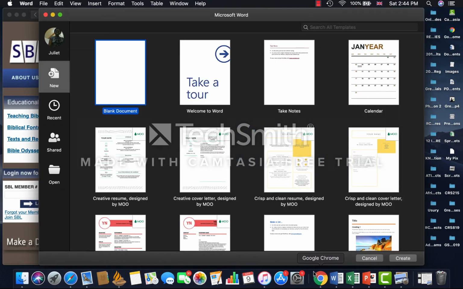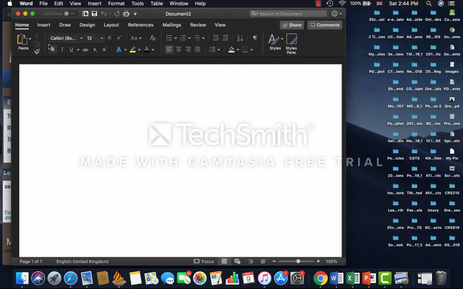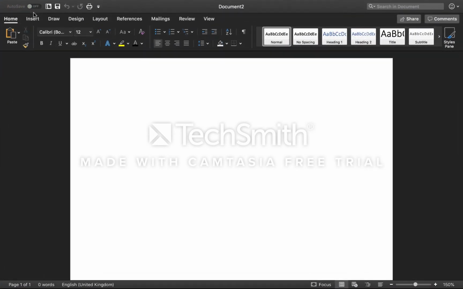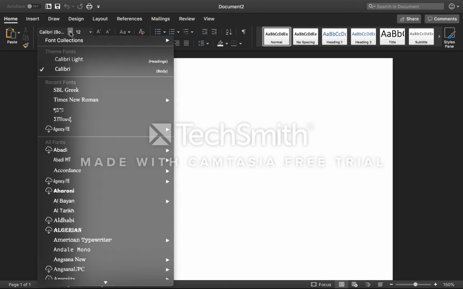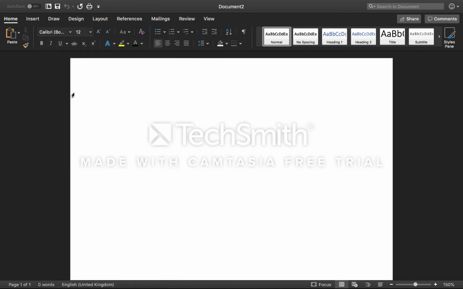Let's wait for it to load. Okay, I'm creating a blank document. Now, this is the document that I'm creating. Now, let's say I want to type in Greek. I will first come to the font menu, click on the drop down, and then I have SBL Greek. Then I click on it. Now, if I start typing now, even though this font is reading SBL Greek, it's not going to type Greek for me. It's going to type English, as you see.